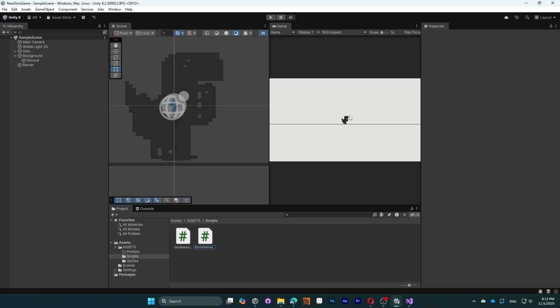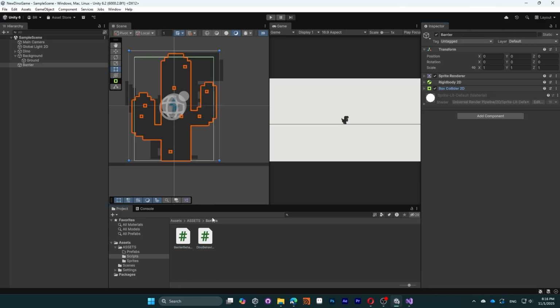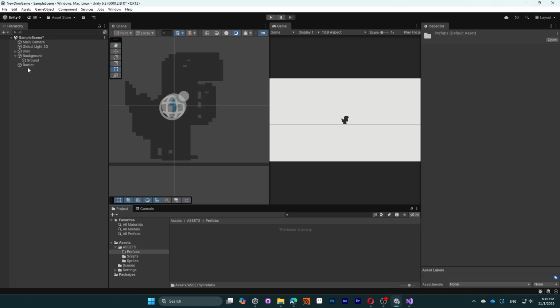Finally, let's create a new script. We'll call it BarrierBehavior. We will add the script to the barrier game object. We now have a base for our cactus barrier. So what we can actually do is turn it into a prefab.